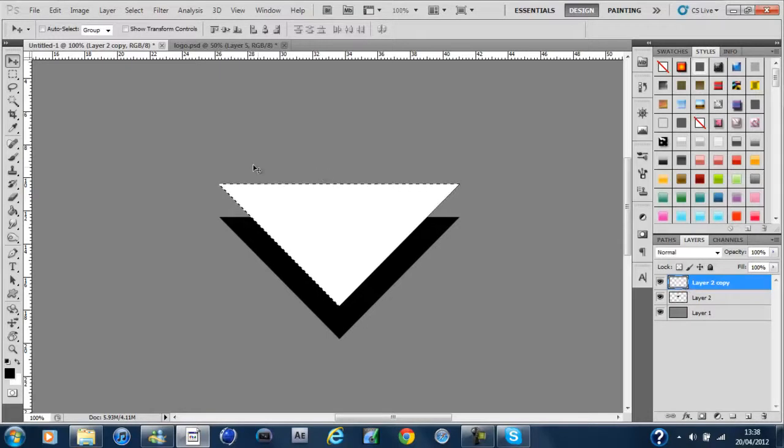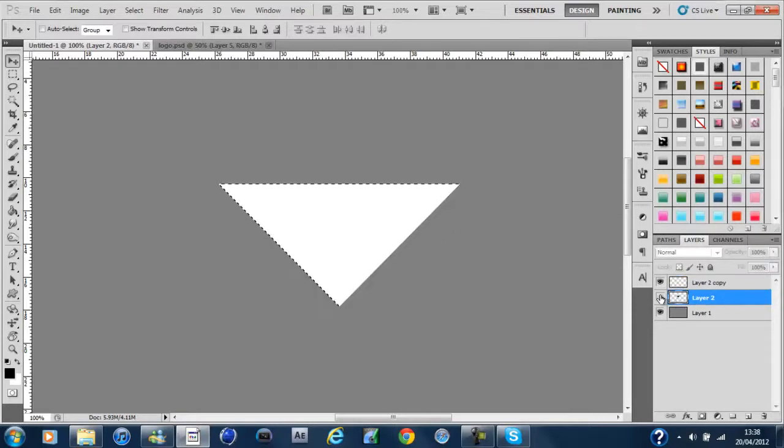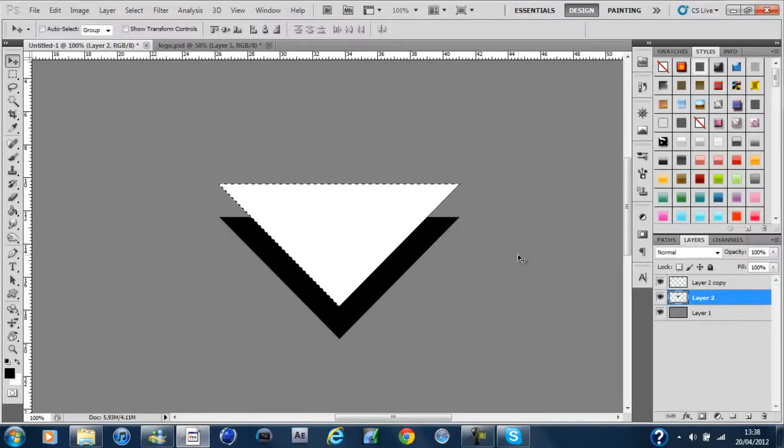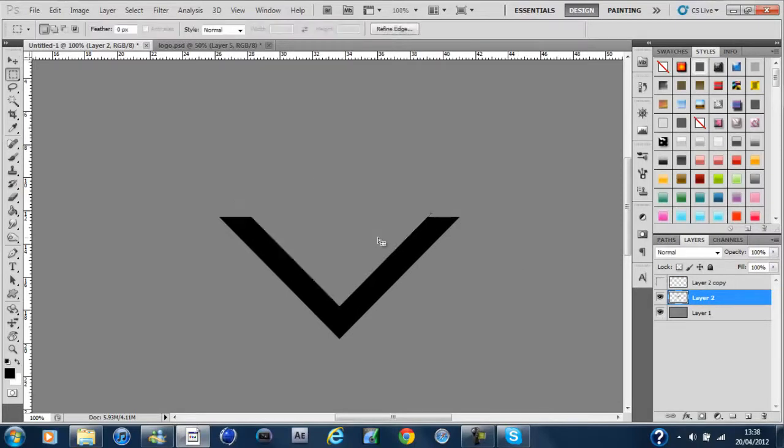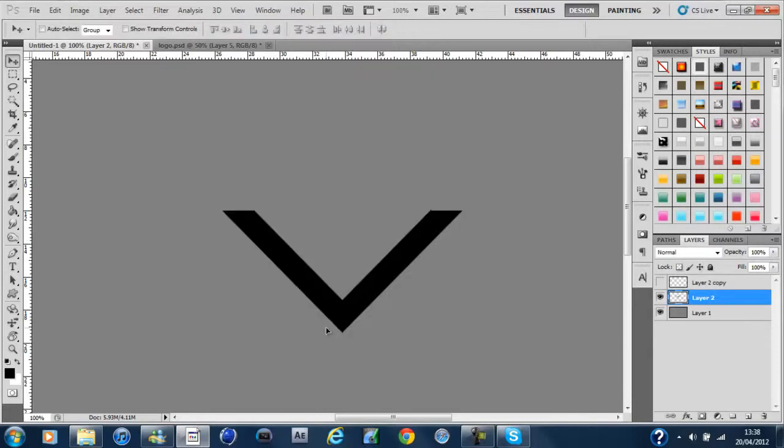This puts a marquee shape around it. So now, after you've done that, you might go down to the black triangle layer, select it, and simply click delete. Then when you hide this white layer, you can see that it has deleted the rest of the black layer, and now you've just got this V.